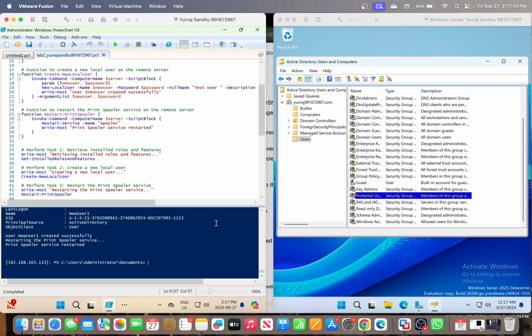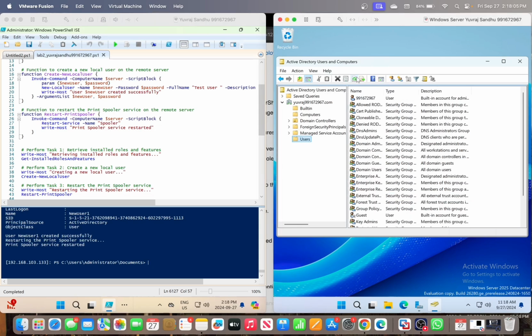Now, just to see that the user was created, on the Windows server, we can go to the Active Directory that I set up. Okay. So we see here that the new user was created. By executing this script, we created a new user on the Windows Server VM, and this is why PowerShell is such a great tool. It allows us to automate everything.